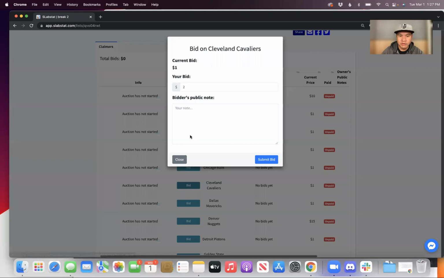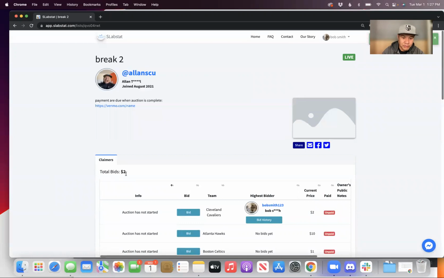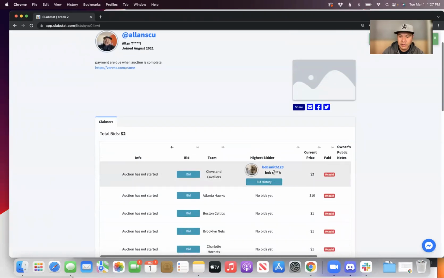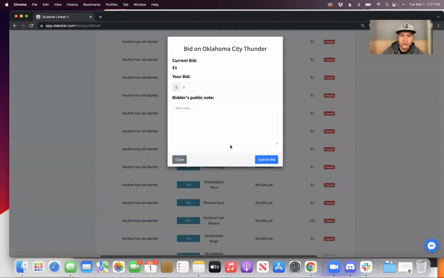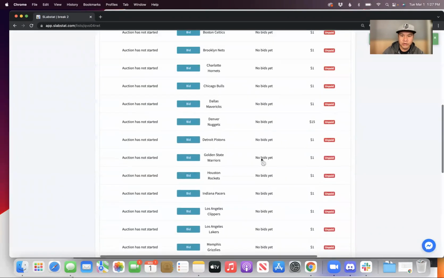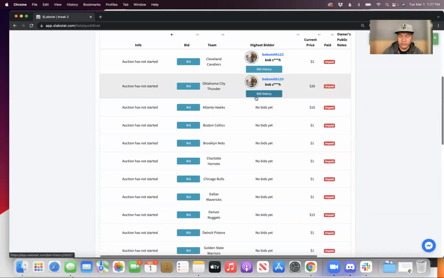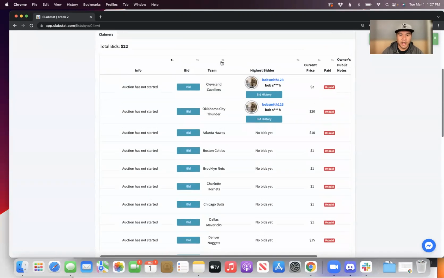So he wants to bid on the Cleveland Cavaliers, $1. By default, it goes to 2. You can put any public notes, submit bid. So now the total bid is $2. You'll see Bob's name next to the Cavs, right? And so forth. So he'll keep on going here. OKC. Now he can bid $20 and it goes already up 20 bucks. It won't go to $2. It'll go to the bid that he wants to have, right?